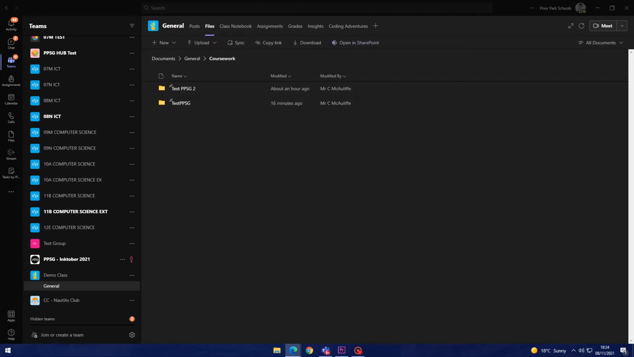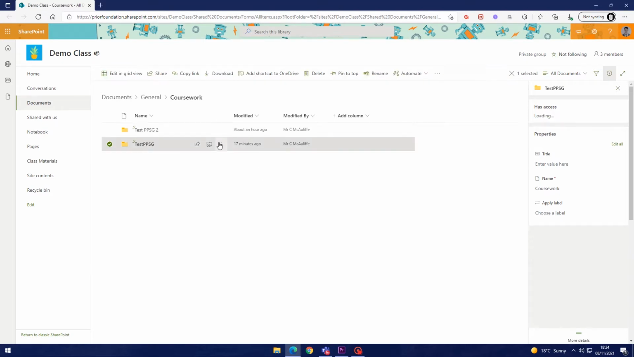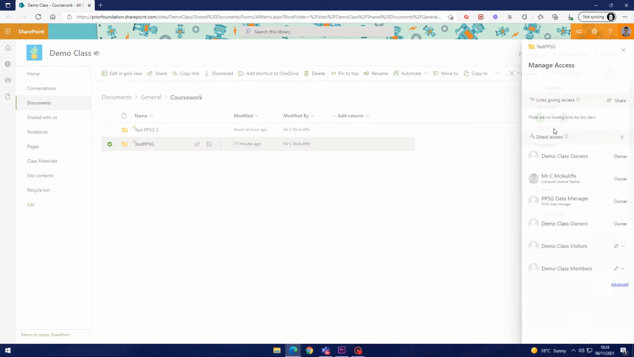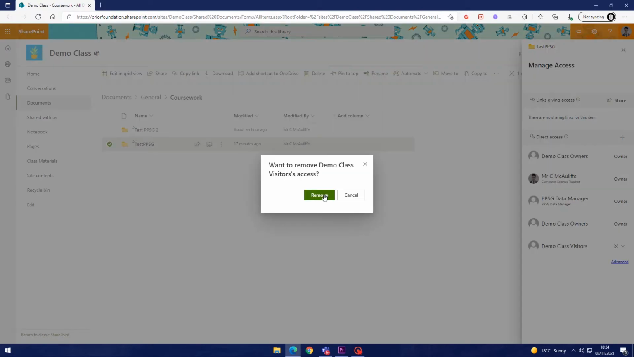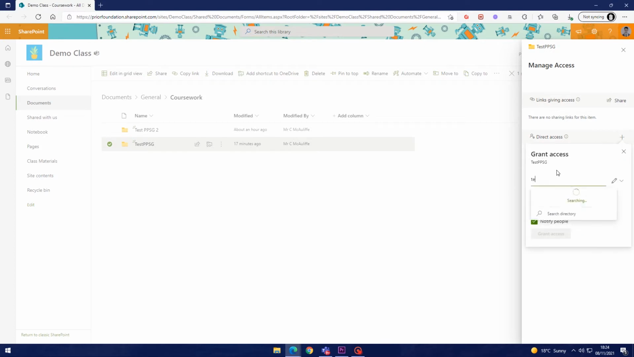Think of SharePoint as the engine of Microsoft Teams, whilst Teams is the pretty exterior that you can interact with. From here, you can click on the ellipses, and then click on Manage Access to change who can see the folder. From here, you can click on the pencil and remove members and visitors. This means that only owners of the Teams group will be able to see the class. However, this also means that the student cannot see the folder. So let's do one last step. Click on Share and share it with the student.